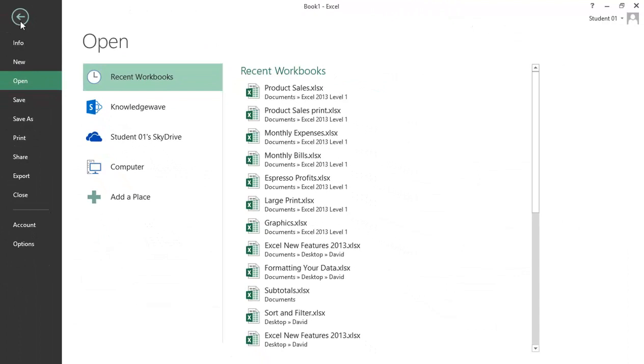The File tab is a great drop-down menu where you're going to be able to find recently opened workbooks. You can save your workbook, print your workbook, or even share your workbook. To exit out of the File tab, click the arrow in the upper left.